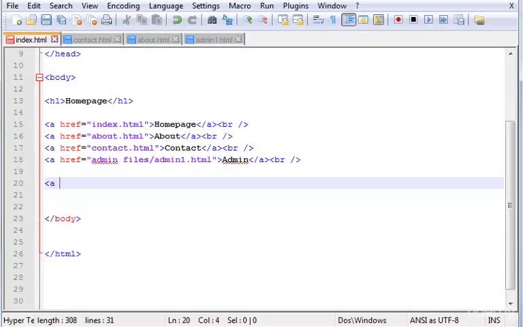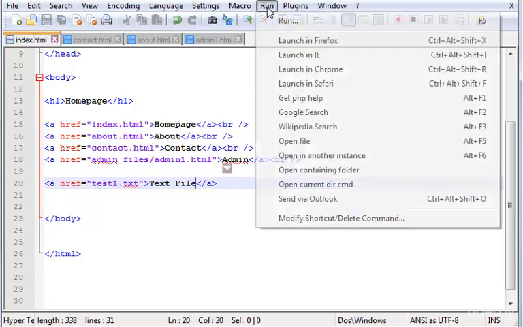Let's create a link here, and the content of the href, the full path, is the name of the file itself. So we're going to call this test1.txt, and in here let's type text file. Save this. Let's run this in Chrome.